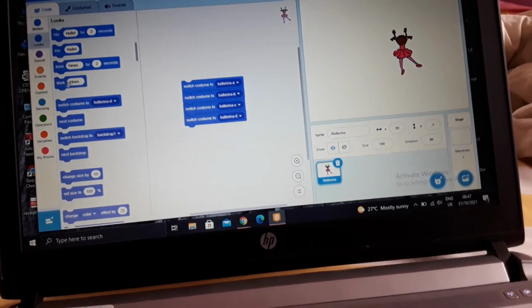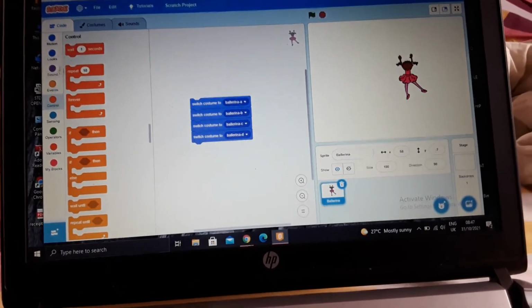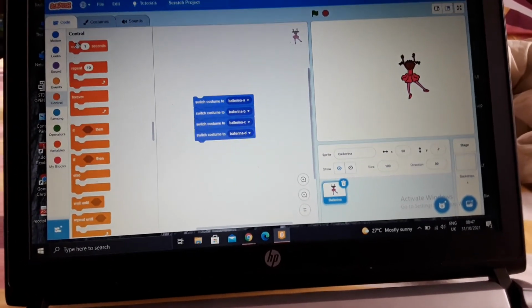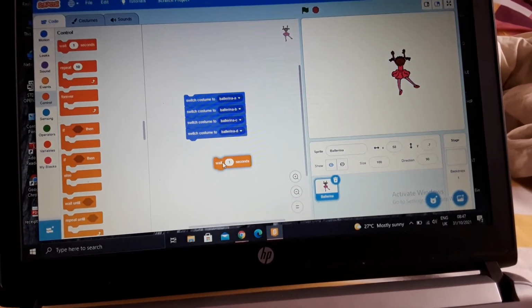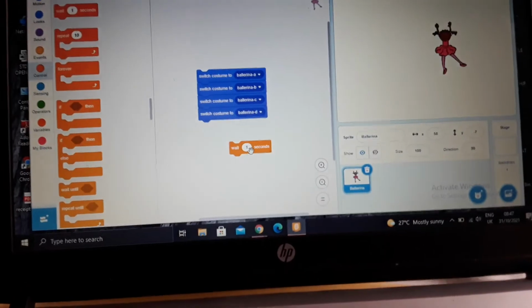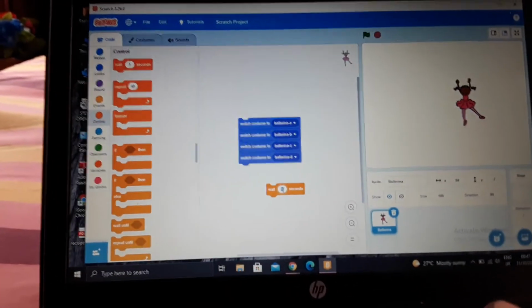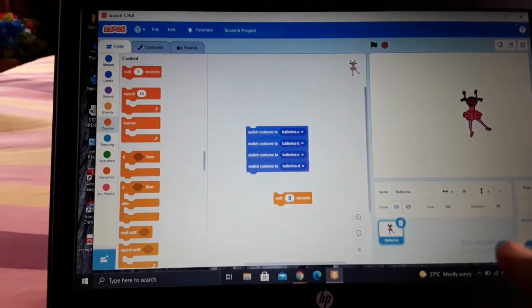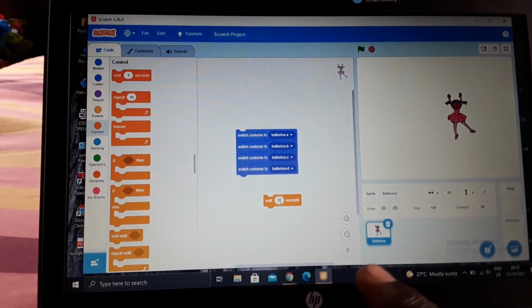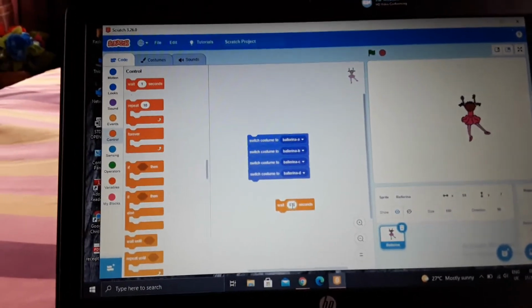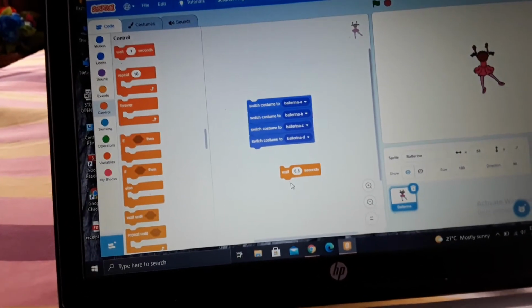But you can see the girl won't move. So I go back to control. I select wait for a few seconds. And you can see here it's saying wait 1 second. But because 1 second is a bit too long, I can come here and change according to how I want the girl to change the costume. So as for me, I will select 0.5 seconds because I want the changes to be rapid.